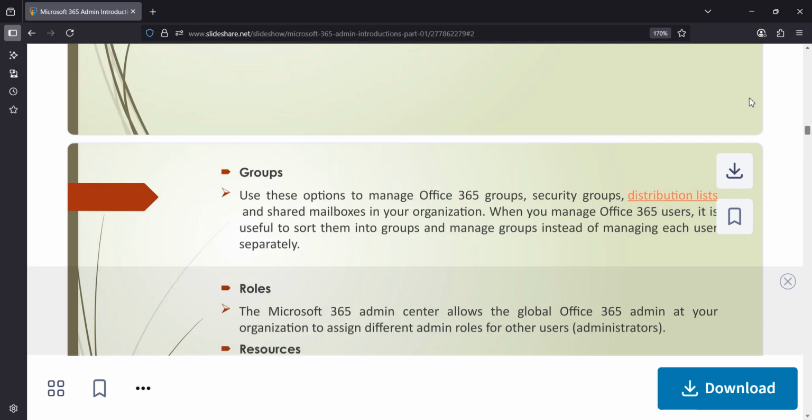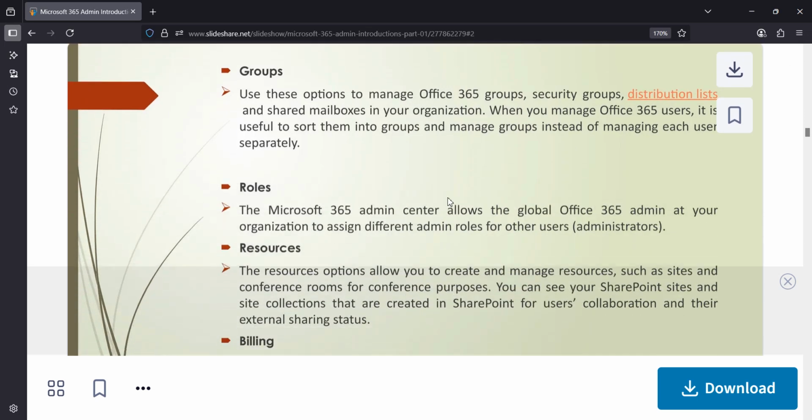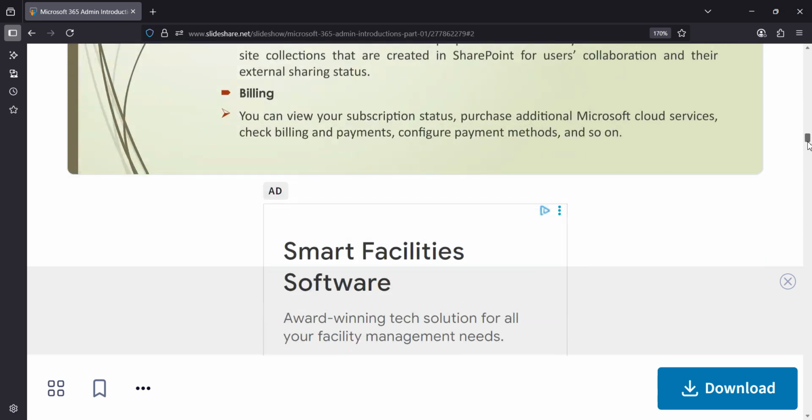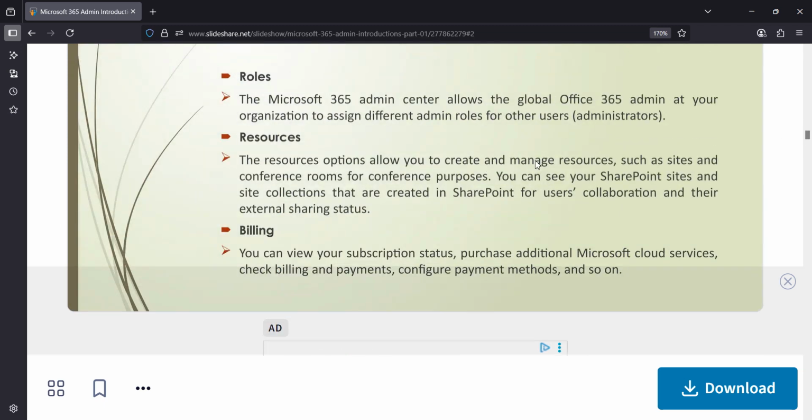So these user roles, groups, roles, how they will be managed in Office 365: users, security groups are there. We can sort accordingly, as well as the billing part. We can check the subscription status. This is self-explanatory, guys. We can see the resources also. We can create and manage the resources, sites, conference rooms for conference purposes.